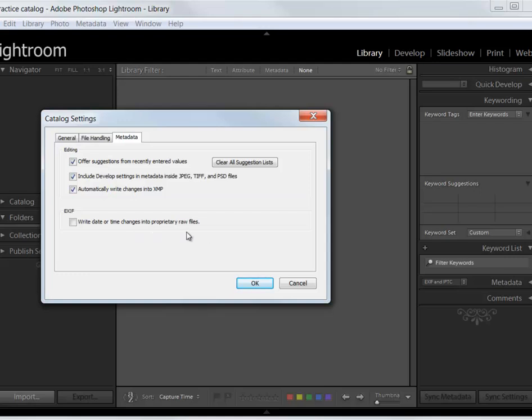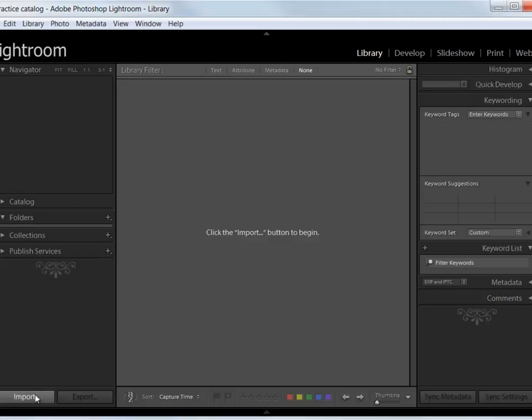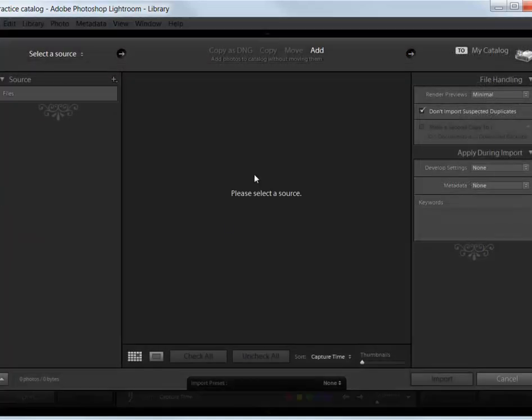So write date or time changes into proprietary raw files. I do not do that. And so we're all set here. That's everything. Click OK. And now we're ready to import. So click on the import button.